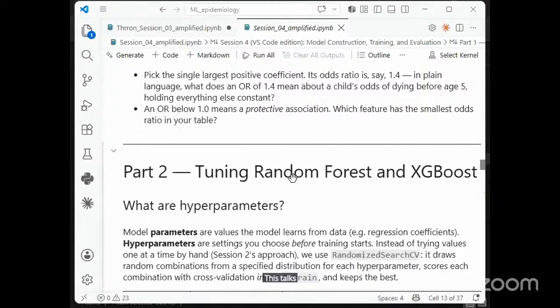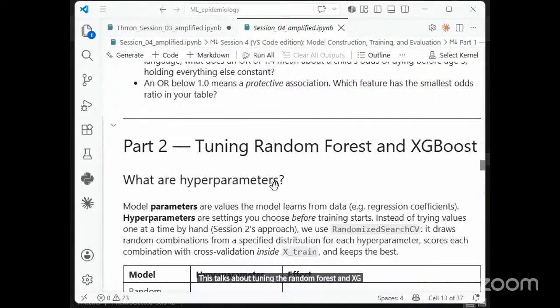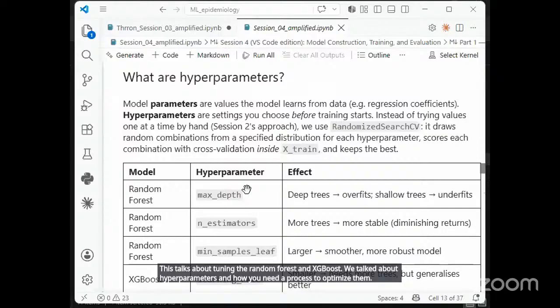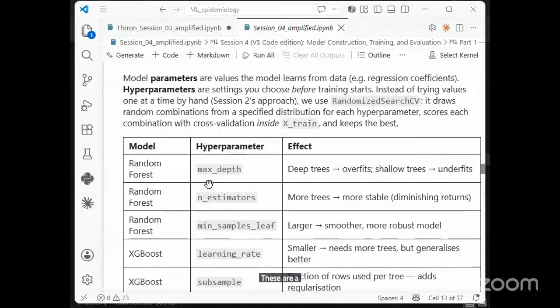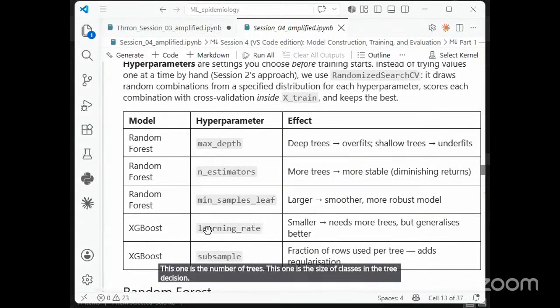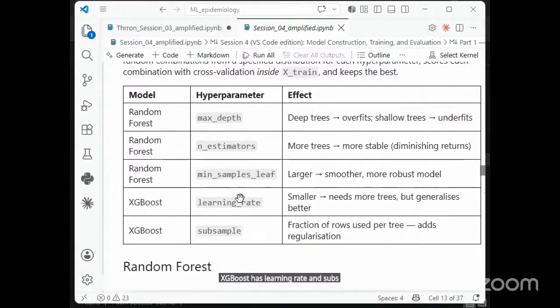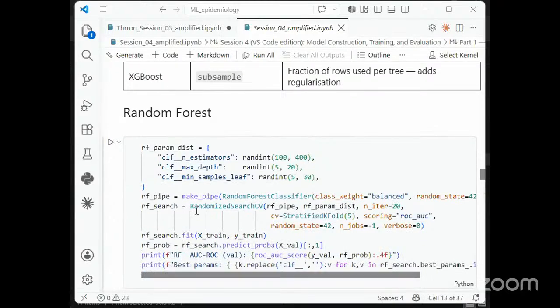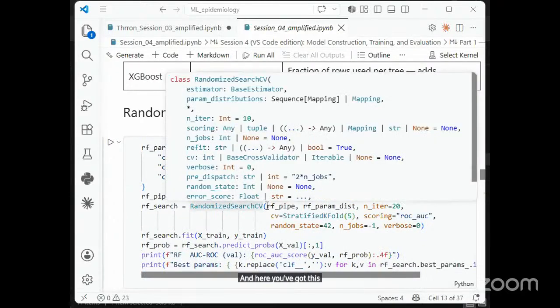This talks about tuning the random forest and XGBoost. We talked about hyperparameters and how you need a process to optimize them. The nice thing is that you don't need to know in detail the process. Scikit-learn will do it for you. These are a list of hyperparameters. We've talked about the depth of a tree. This one is the number of trees. This one is the size of classes in a tree decision. XGBoost has learning rate and subsample. These are also hyperparameters that you can vary. And here you've got this randomized search cross-validation will optimize your hyperparameters for you.